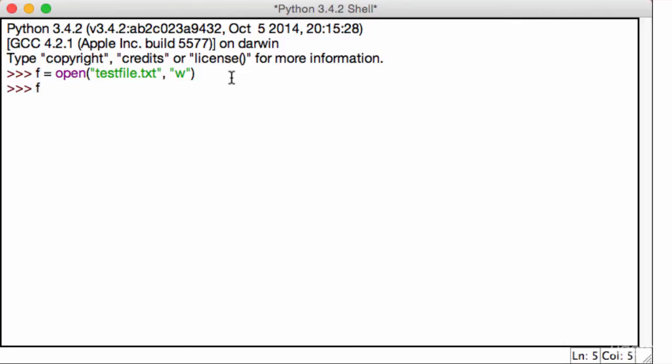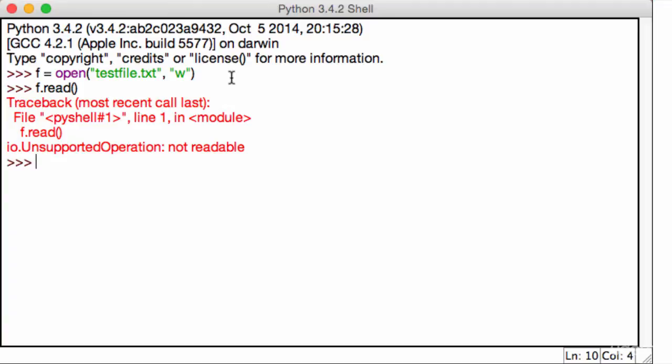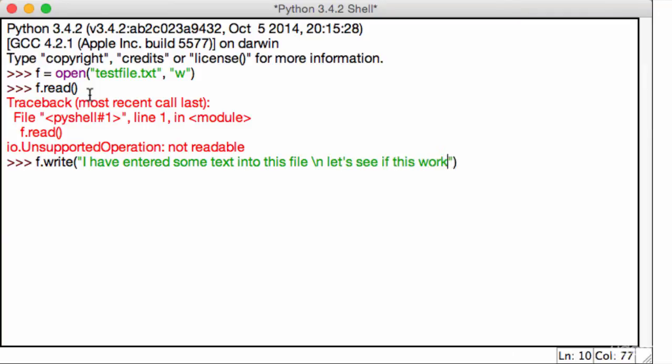So now let's just do read and see what happens. It gives me the error "not readable," and that's because we just used W, and W will not allow us to read off the file. That makes sense, I guess. So now using the write function, I'm going to go ahead and enter some text. I have entered some text into this file. Let's see if this works.